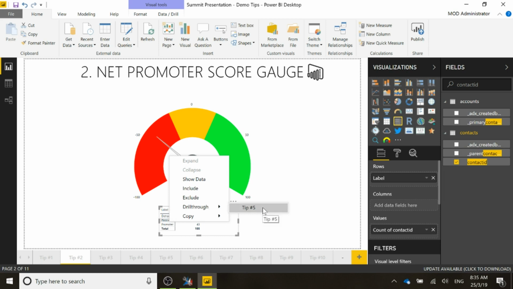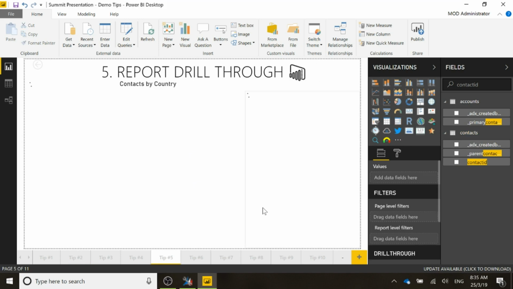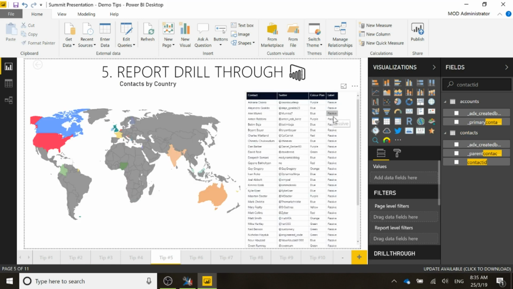So now if I right click and I do drill through, we can do tip number 5, because we've got that same label value on the tip number 5 tab. So if I right click there, now we can see that it's filtered and it's only showing the passives, because that's what we clicked on from the previous tab.